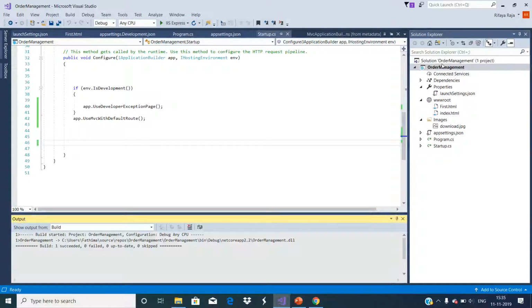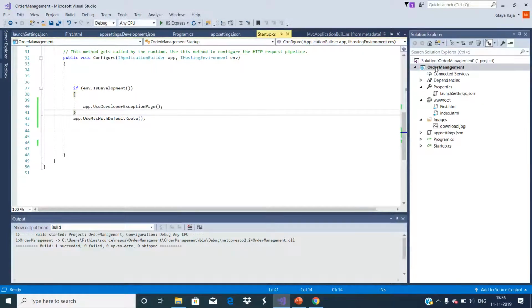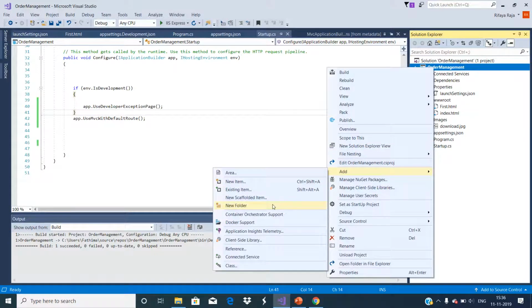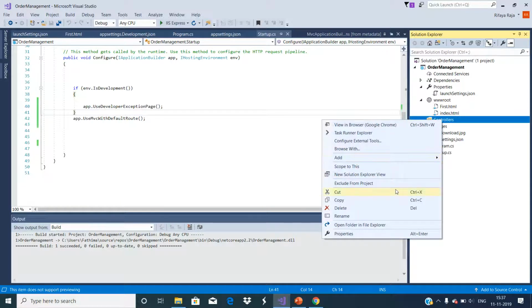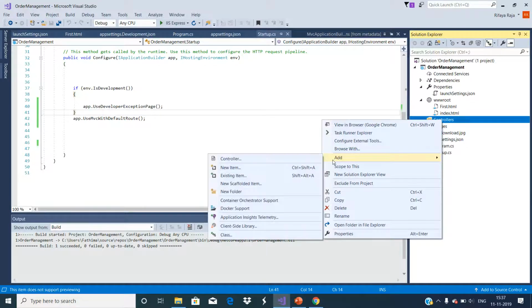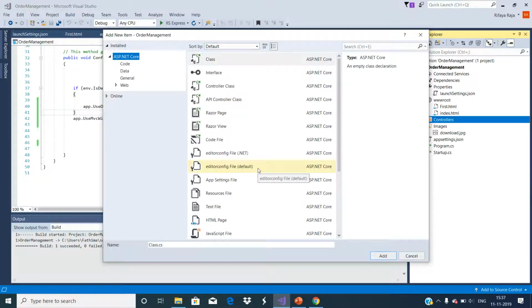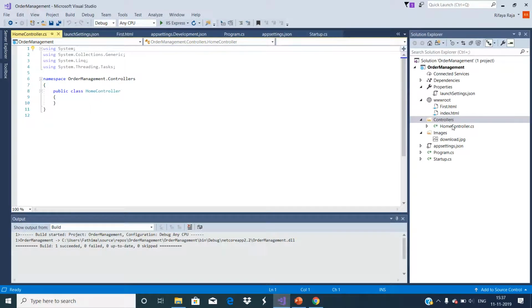In ASP.NET Core MVC application, all the controllers should be present within a specified folder called Controllers. So first we need to add the Controllers folder within this root project folder. To do so, right click on this folder, add, click new folder, give the name as Controllers. Once we add this Controllers folder, then add a new class file with the name HomeController within this Controllers folder. To do so, right click on this folder, click add, new item, select a class file, give the name as HomeController. Click on add. Once you click on the add button, this HomeController is added within this Controllers folder.